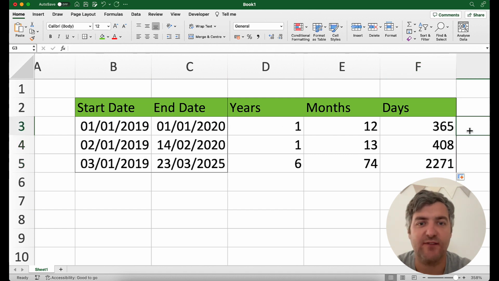This method should work like a charm for calculating the difference between dates in any table with time or date.